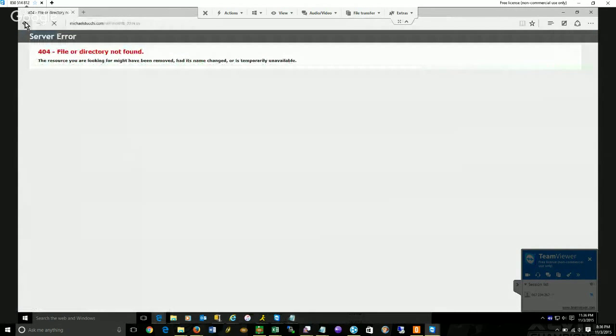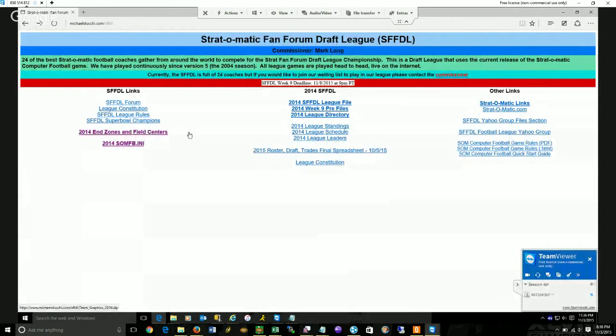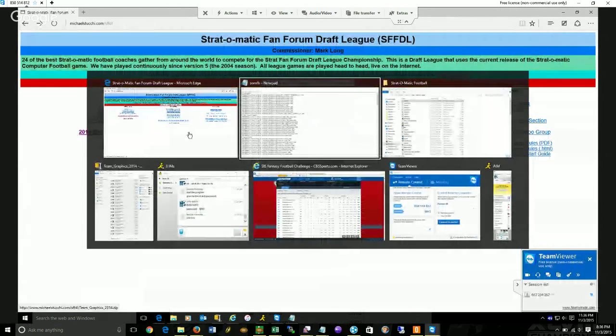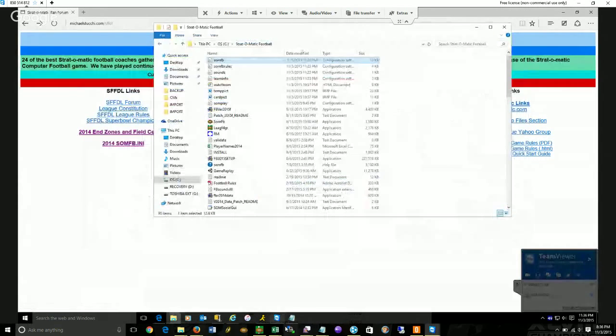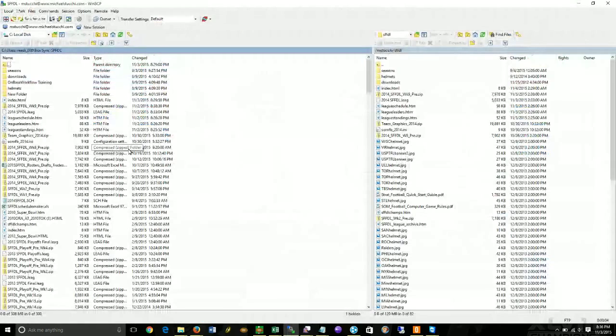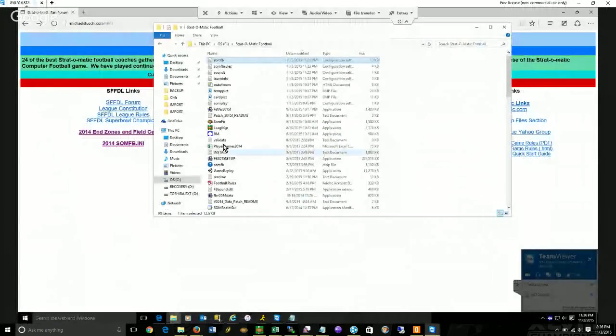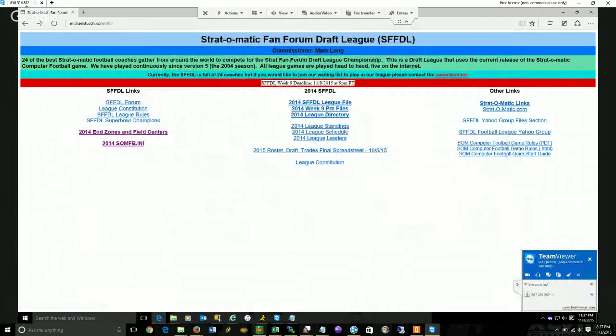Looks like I did not put the right name, or maybe it's not allowing me to. See, did I load that up there? One second. Some hosting sites will delete files with certain extensions, so I may need to zip this. Stratomatic Football 2014.ini. It's there. What are we looking for here? Yeah, it's there, but it's not allowing me to download it. So let's just open it up here.